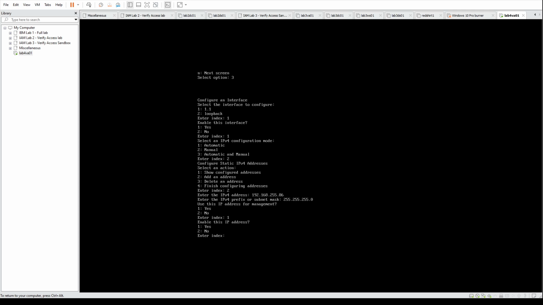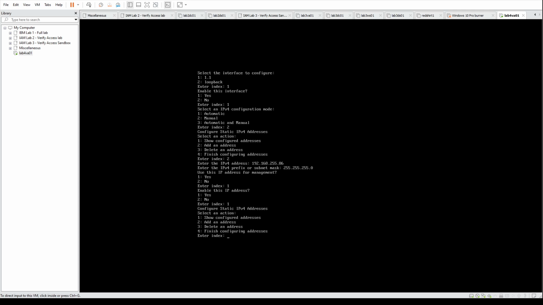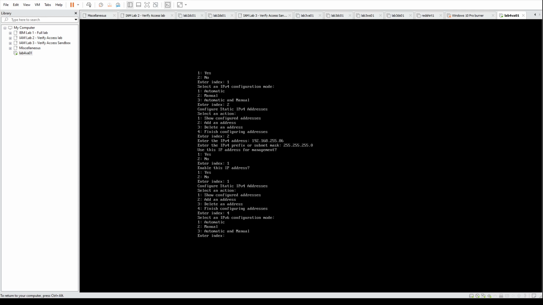Normally in a production environment, you definitely don't want the interface that's facing the public to be accessible for management as well. Enable this IP address, yes. Okay, great. So we should be done there. We can finish the address configuration.